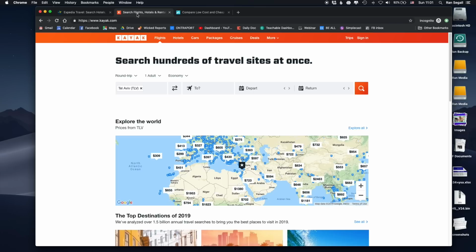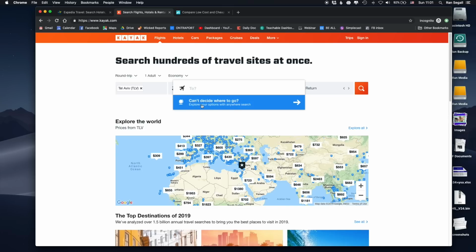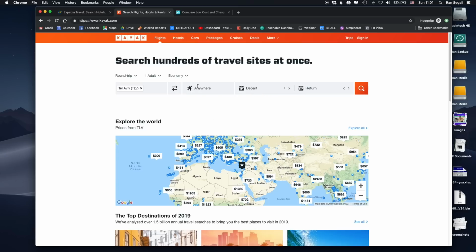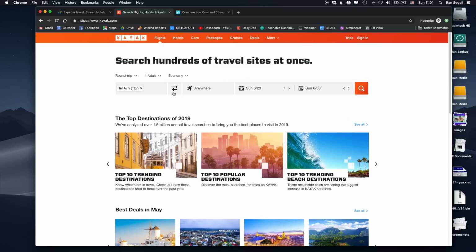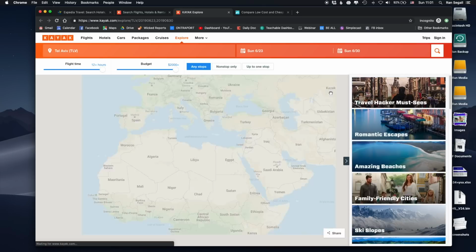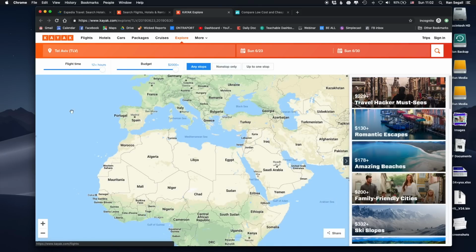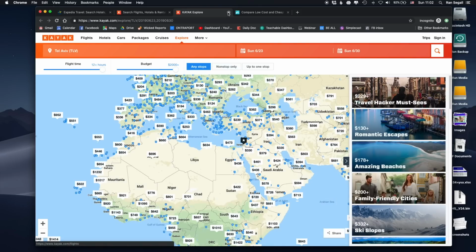Now, I want to show you something interesting here. If I click to, before I even started typing, they're also showing me this use case, which is can't decide where to go, explore your option with anywhere search. If I click this, this would turn this into an anywhere, and I can still select my dates. And let's see how that looks like if I do this. So they just basically open up again the Explore maps based on my dates.